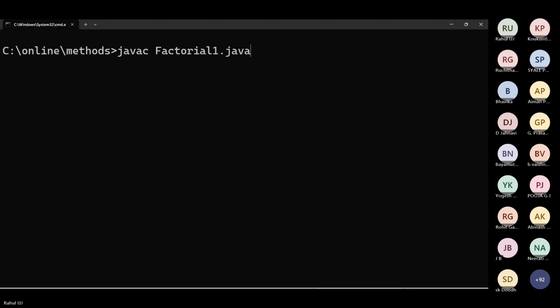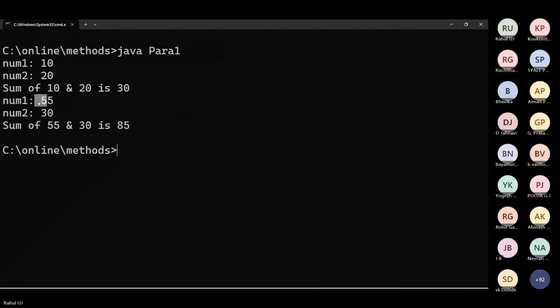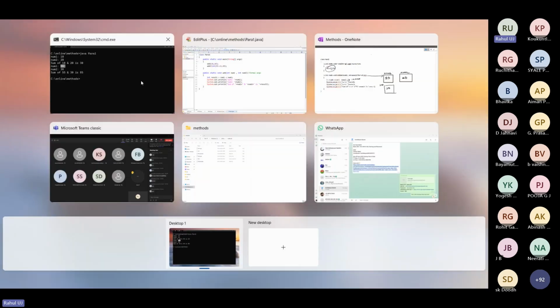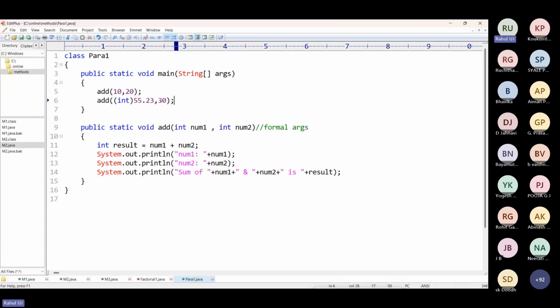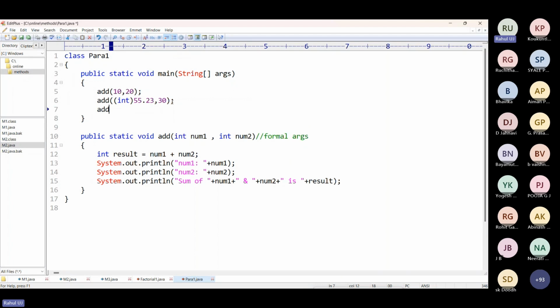So, see, 55.23. This number is first converted to the integer part, and then 55 is passed to num1. Understood? So you can typecast your values and pass them. Sir, is there any other way? You can also pass them.